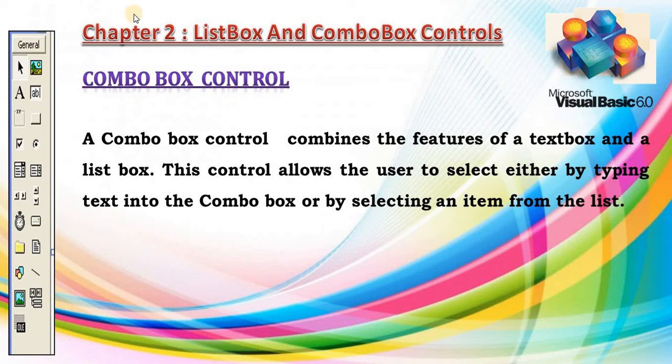Hello everyone. Last time we started chapter 2 and in that we discussed the concept of list box. And today we will discuss the combo box control.